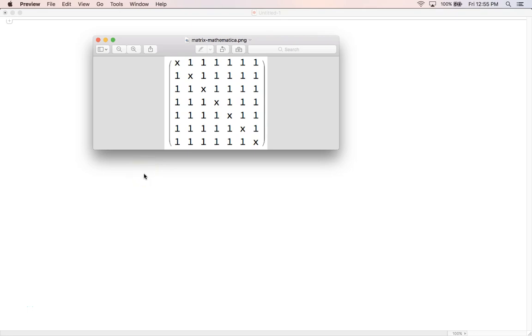Here's an example of a question that came up in my research. Take a square matrix with x's down the diagonal and with 1's everywhere else. Is there a nice formula for the determinant of this matrix? And don't worry if you don't know what a determinant is. All that matters is that I can type in Det in Mathematica, and that will compute the determinant of a matrix.